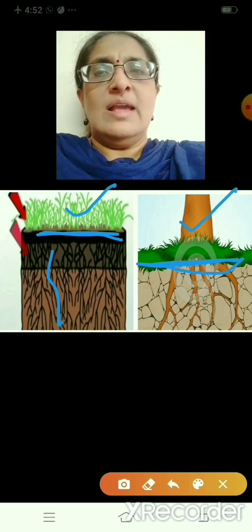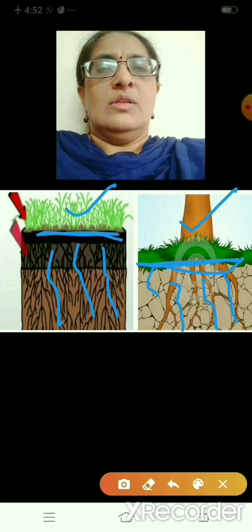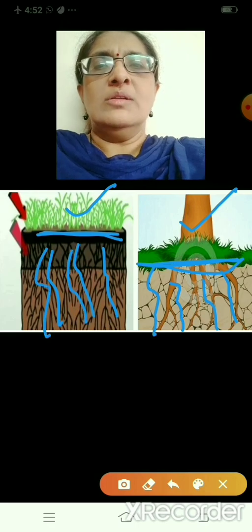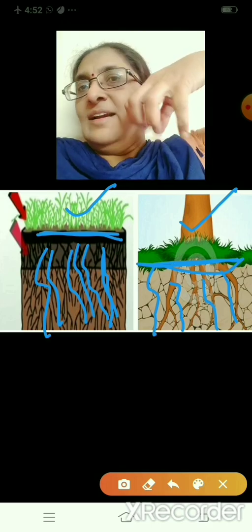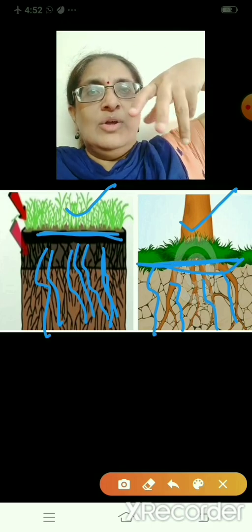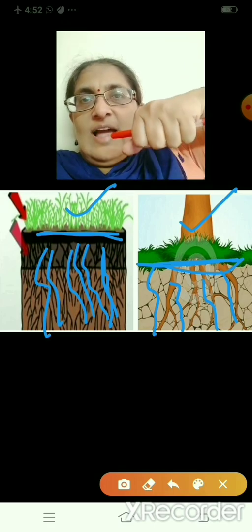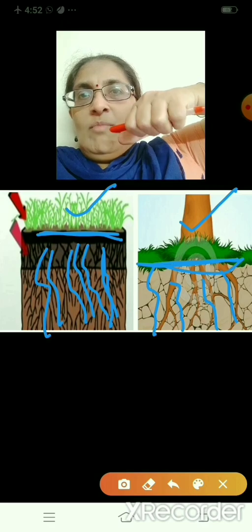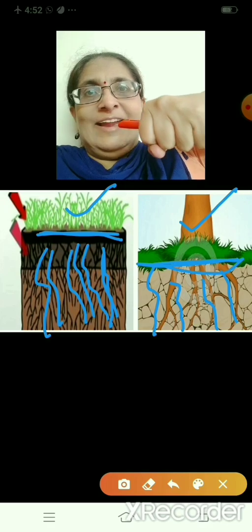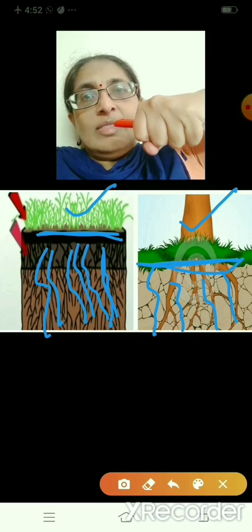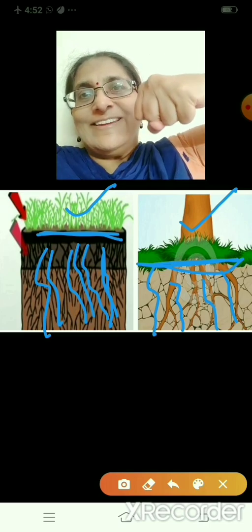Can you see? These are the roots. Okay, the roots go deep down the soil. Now what happens is, see, these are the roots. Think these are the roots. Okay, now see this. I am holding a pen. Now my fingers are helping me to hold the pen very tightly, isn't it? Same way, the roots, they hold the soil very tightly.